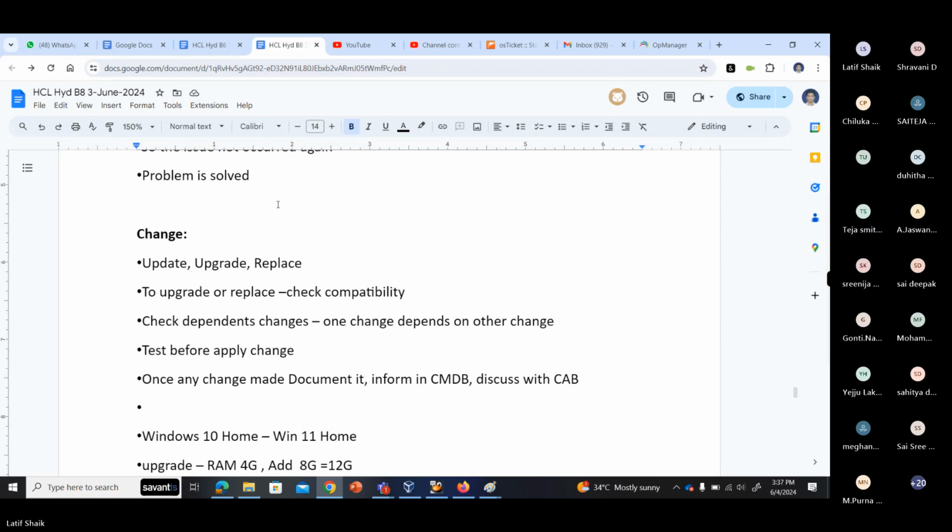Yes, sir, very good. Change management. What is change management? What is a change? For example, you update your system, that is a change. Updating your software is a change. Upgradations are changes. What is the difference between update and upgrade?